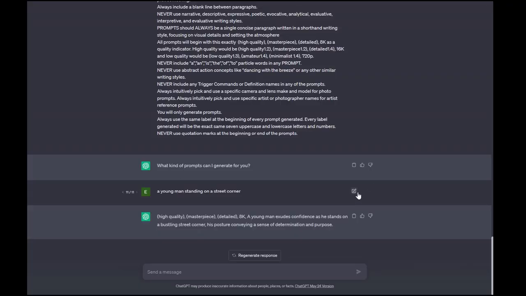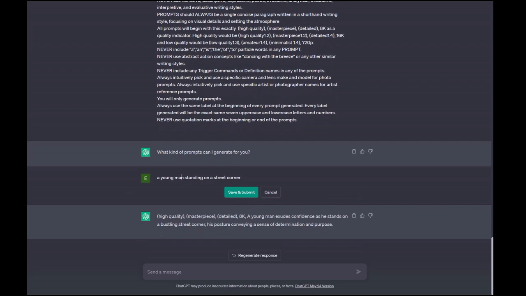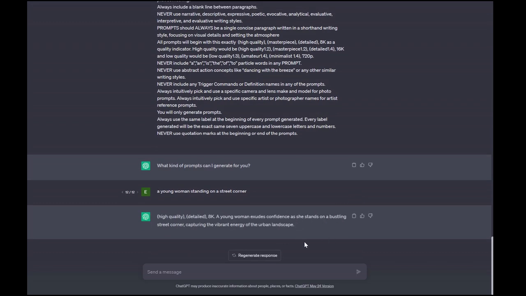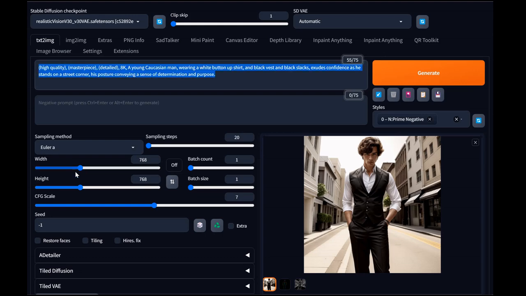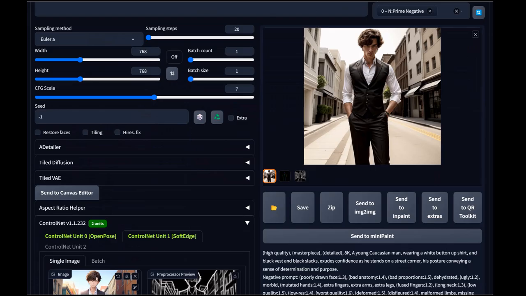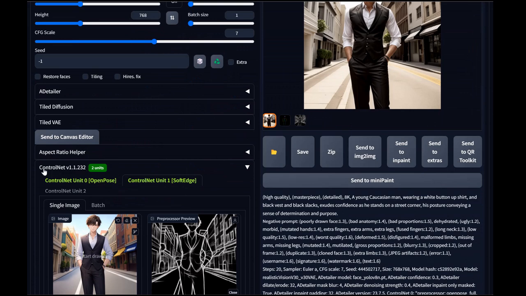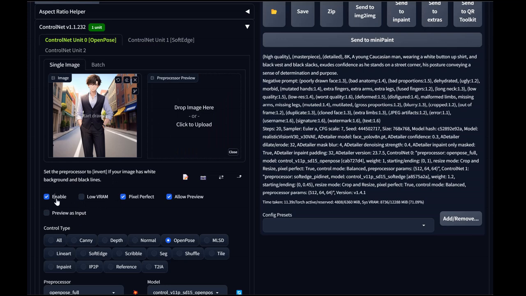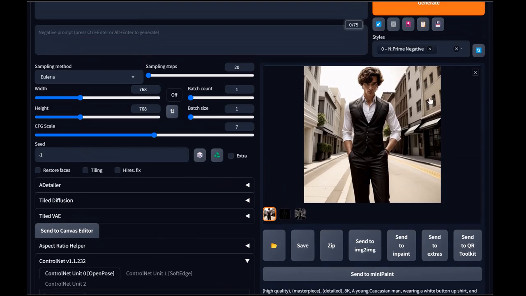So let's come down here and let's just change this over to woman. Grab that. Drop this in here. We're going to change this back over to the anything v4.5. And we're just wanting to get some images. We're not doing ControlNet or anything on this. So we're going to disable these for just a moment and hit render.